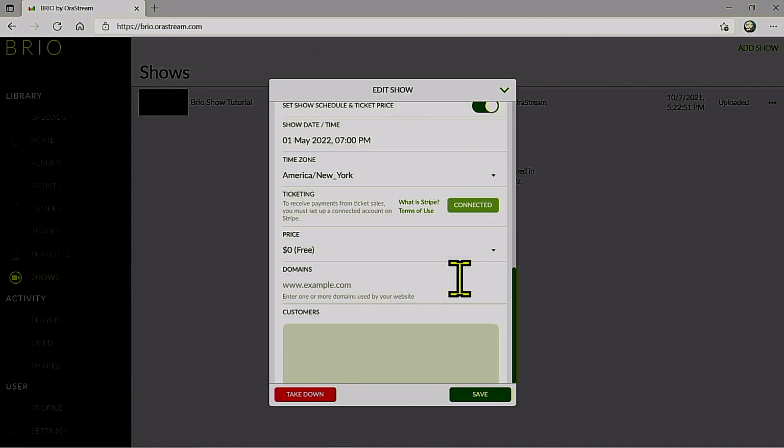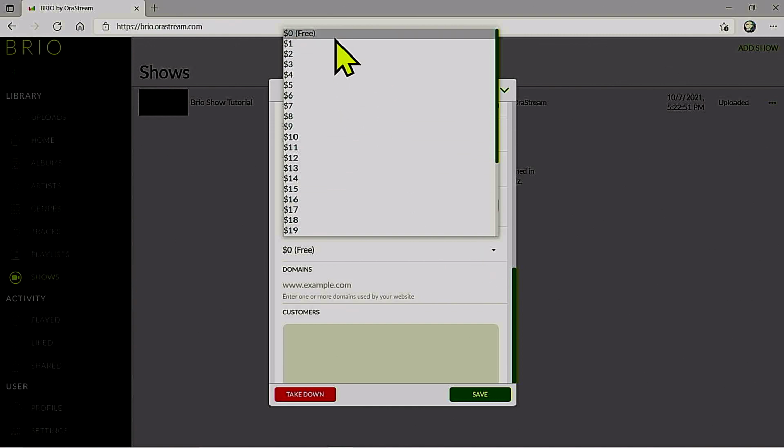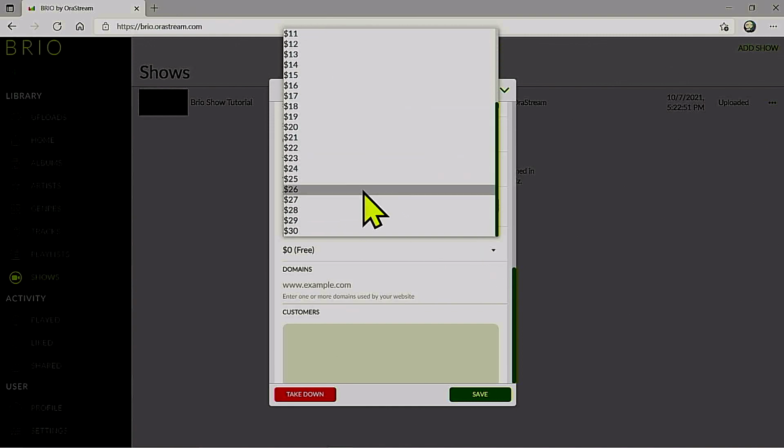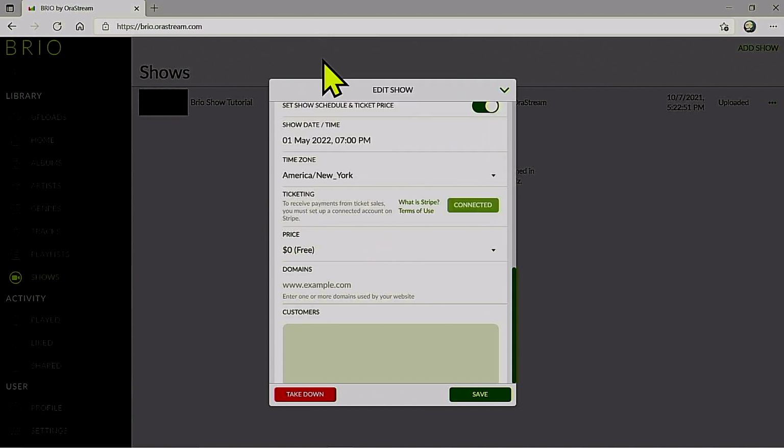After setting up the Stripe account, you will be able to set the ticket price for this screening. Ticket prices can be chosen from the range of $0 to $30. In this window, you will also be able to enter additional information like the show domain.